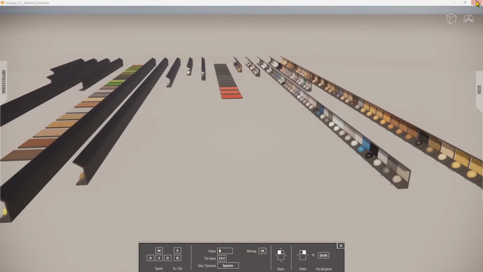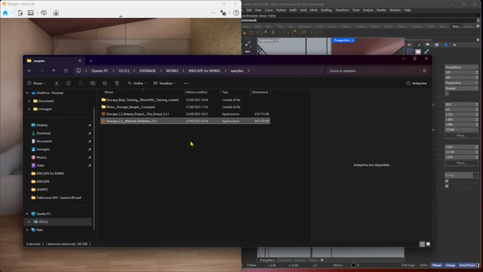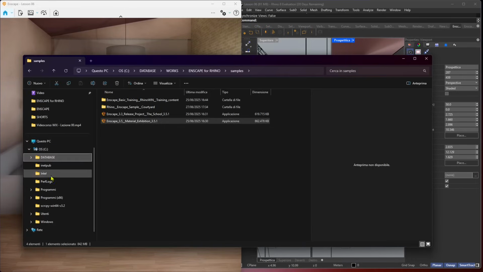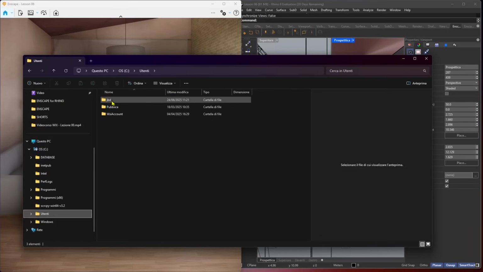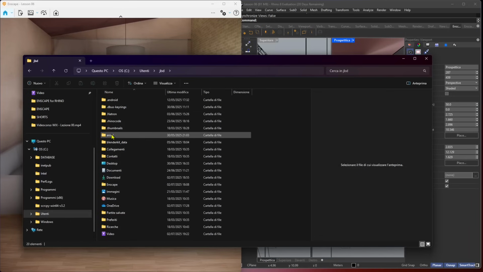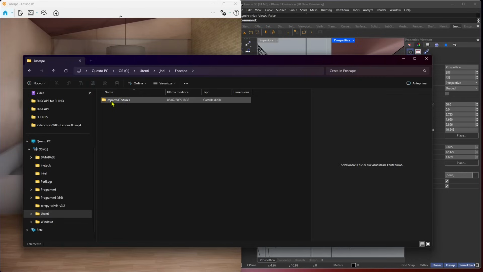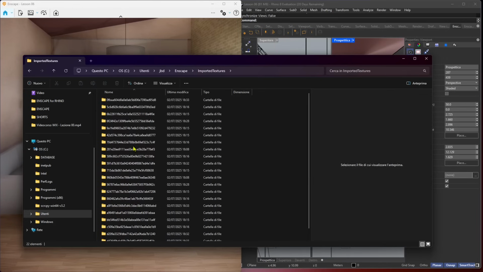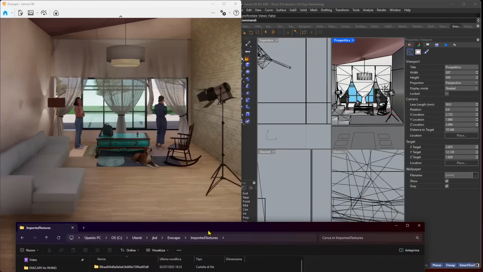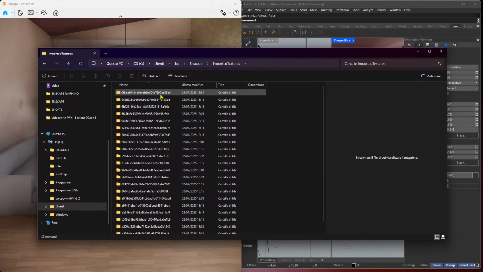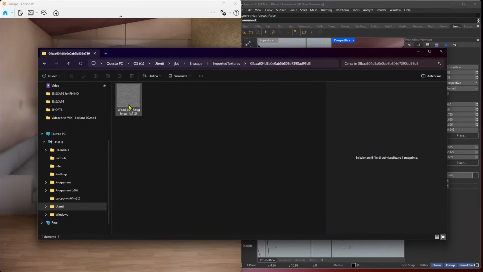So I'm gonna close here, and also I want to show you quickly where your downloaded materials will go when you download them from the asset library. So they will go in your computer, in the user, in the name of your user, and in Enscape. There you go. That's the folder, imported textures. And these are all the textures that I imported so far by importing these materials that you see here. And inside each of these, you will find a texture.